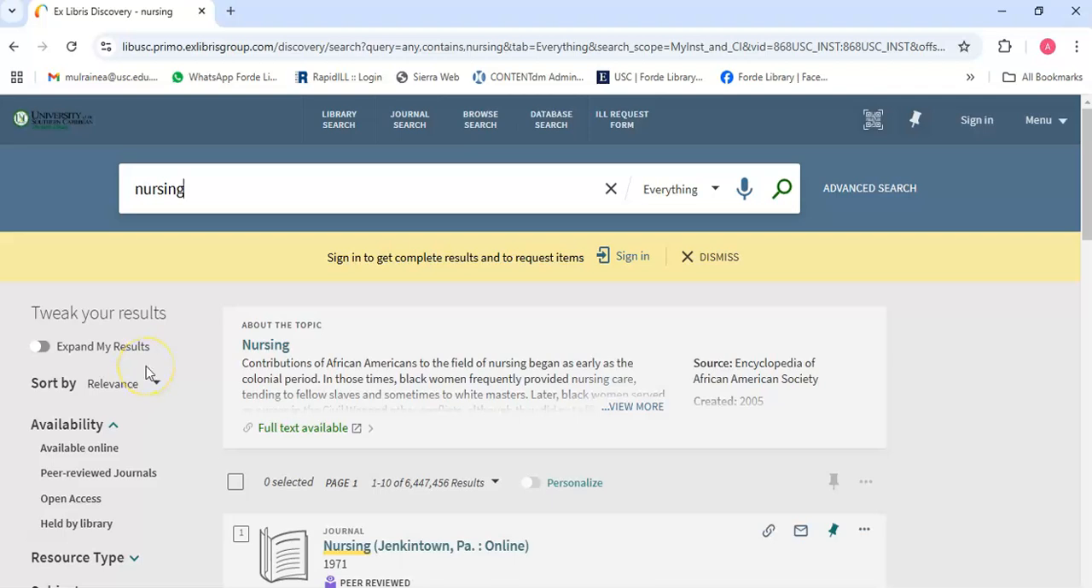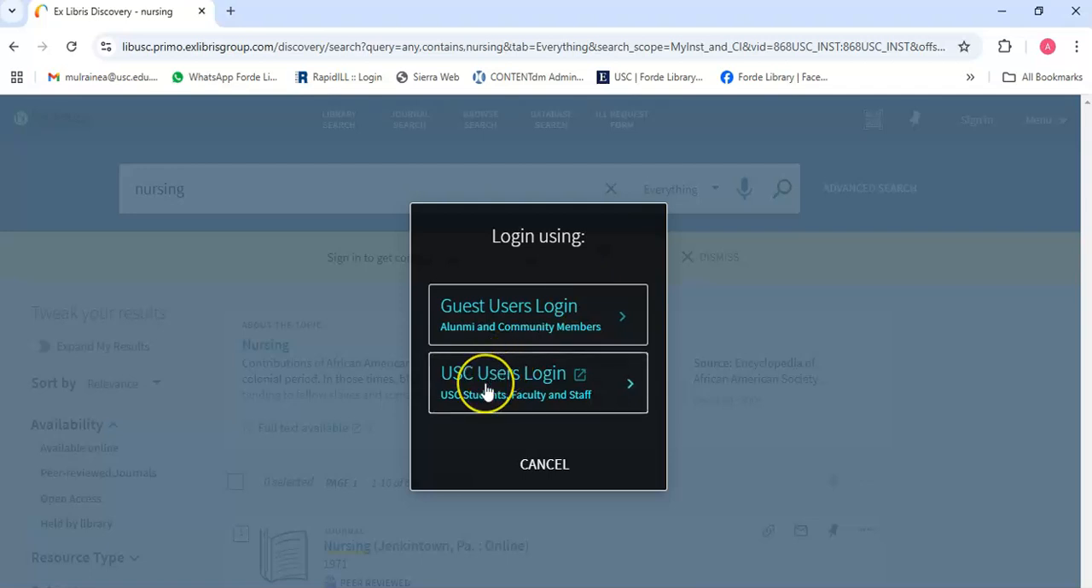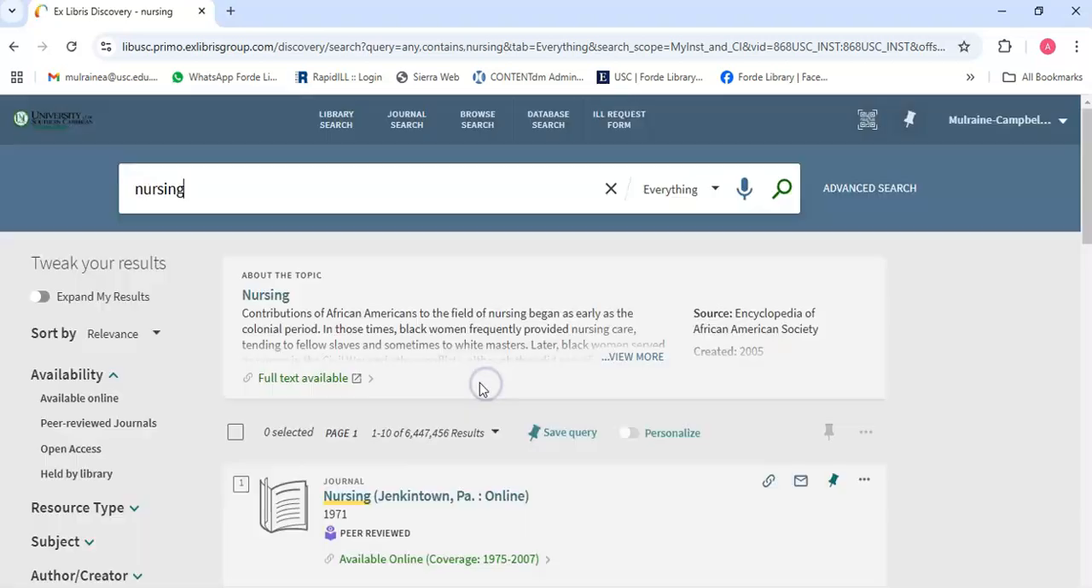And so I am again using our topic nursing, and once you enter a keyword in Primo, results will come up. But to be able to do cool things with each book, we have to sign in. And so I'm going to click the sign in option, and for students we are using the second option. Remember, once we click sign in, we have to sign in with our USC branded Gmail accounts.